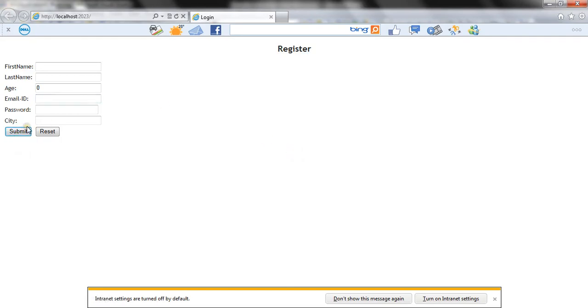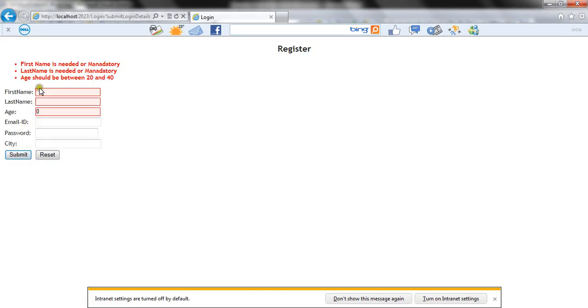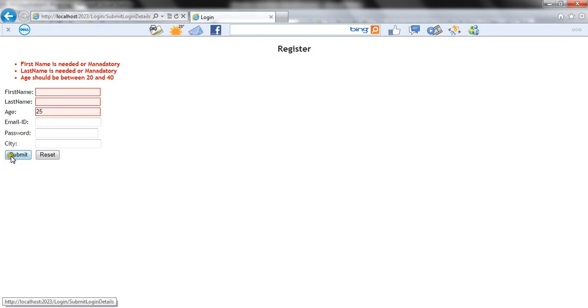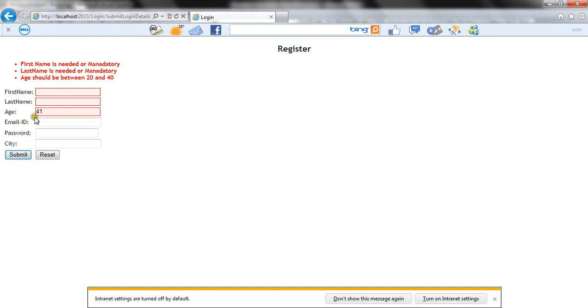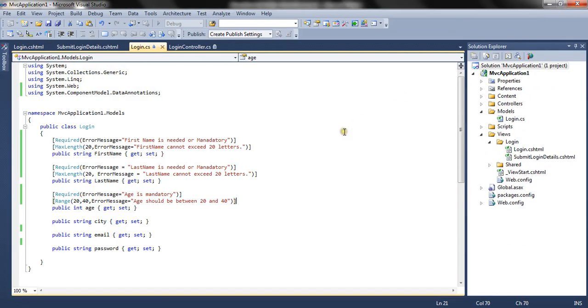Now we say submit. So it says age should be between 20 and 40. It takes 0 by default. So let us enter age between 20 and 40. We enter 25. Now the message disappears as the validation results out to be true. Now if we give age more than 40, let us give 41. It again gives us the error, age should be between 20 and 40. So this is basically the range property.